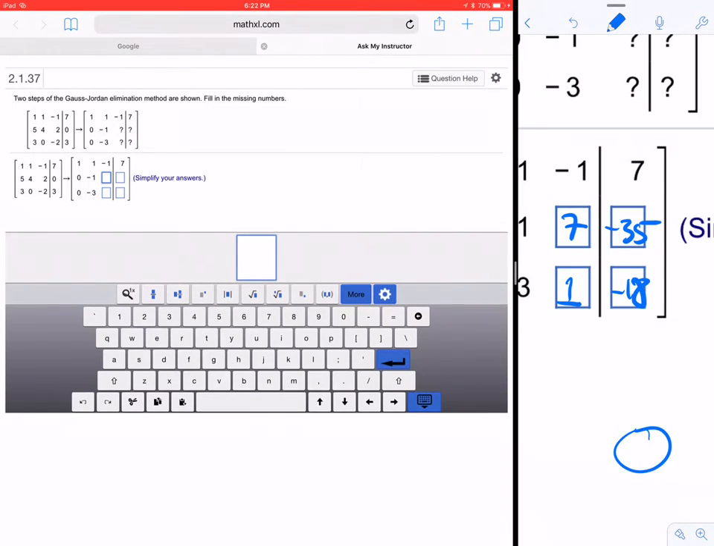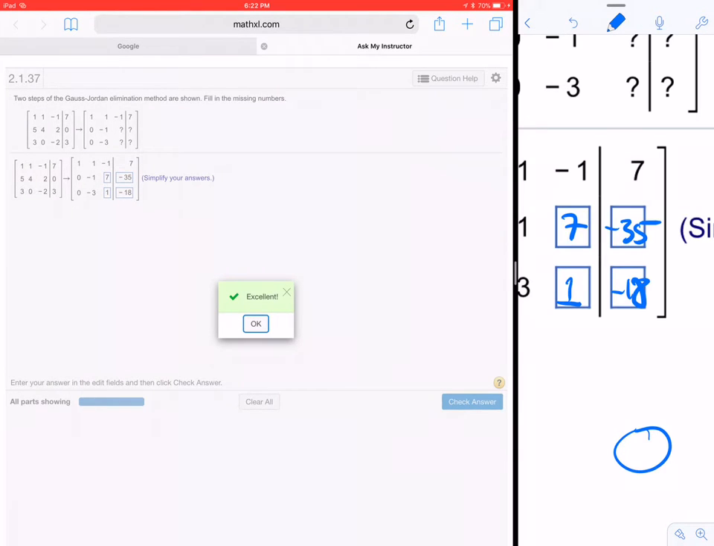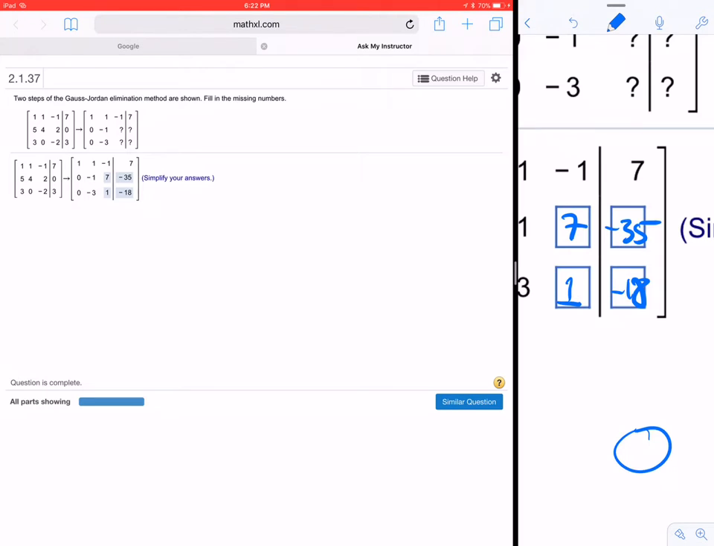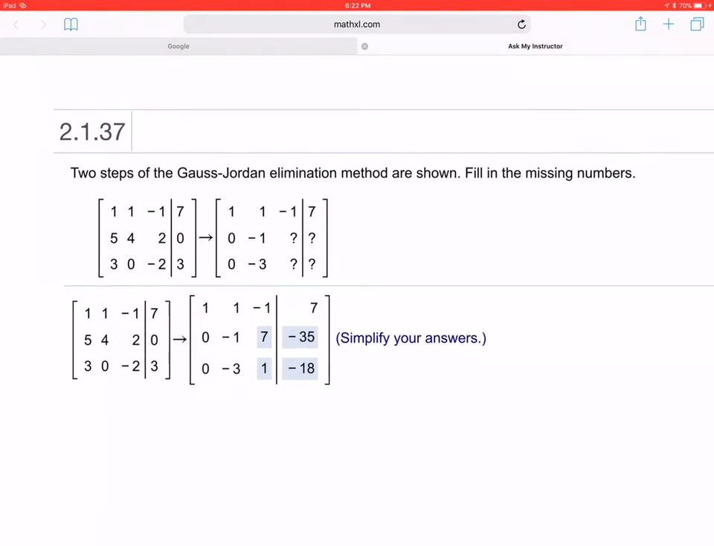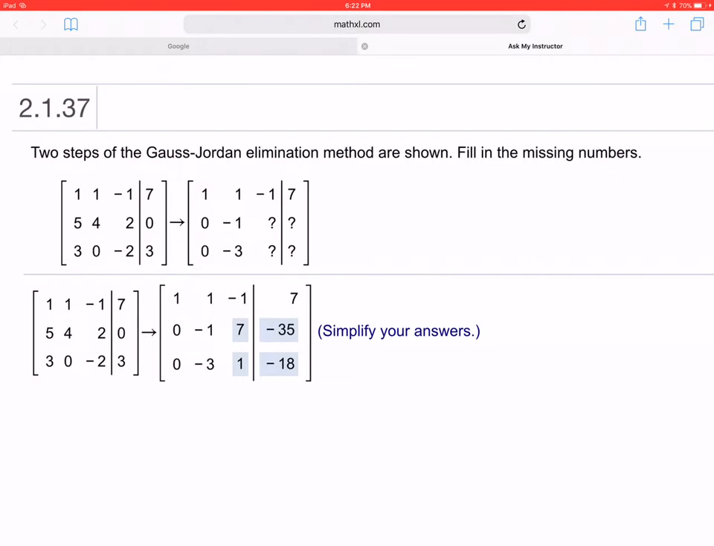The first one we said was 7. I'm going to hit enter. The next one we said was -35, then enter. Then I got 1, enter, and cross our fingers, hopefully did it correctly, -18. Fantastic, awesome sauce. So again, this came out of our book from section 2.1, question 37 out of the back of that section.